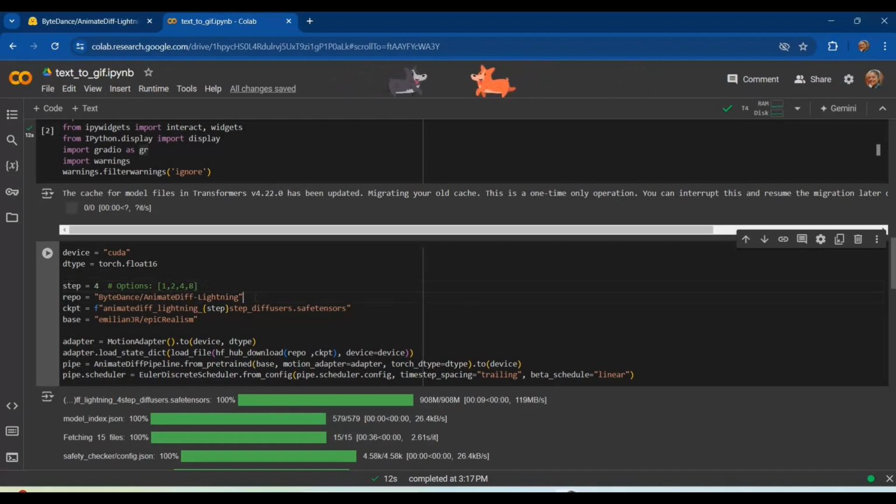And then in the next line, we pass in the path to the repo in which the model is stored. So here we can see that the repo of ByteDance, who have developed this particular model, is being referenced, particularly its AnimateDiff-Lightning model. And then we also pass in the checkpoint that we want to use. So this checkpoint is for 4-step inference. As you can see, we are just passing in the step variable in here. So the path to the repo and the model checkpoint has been set.